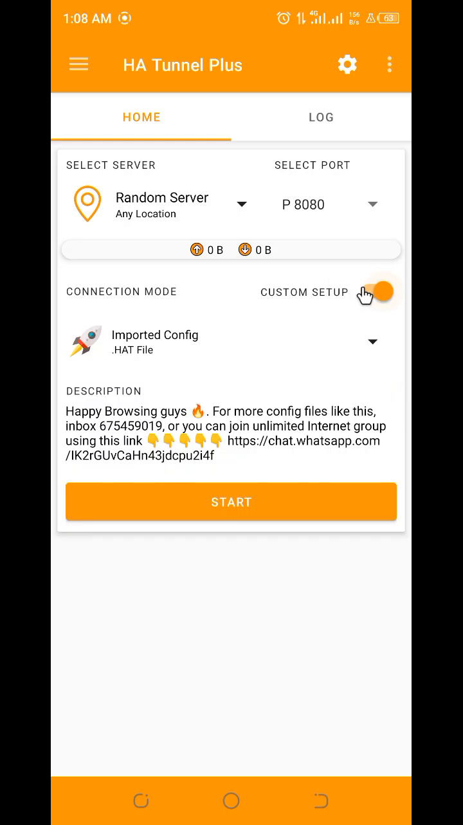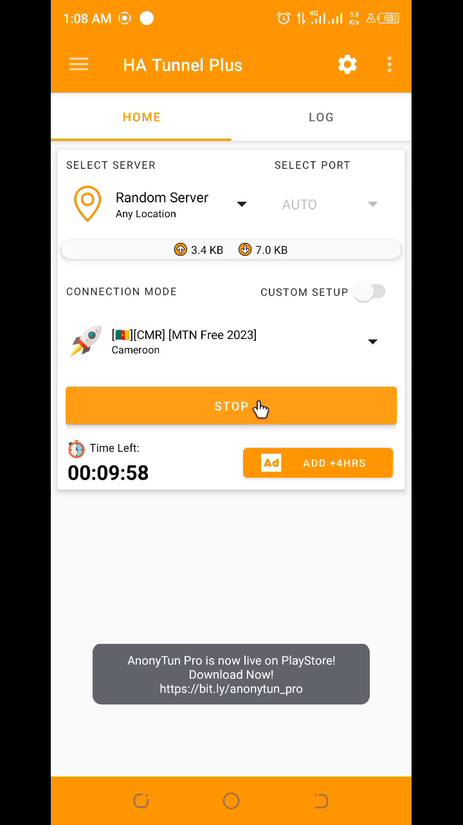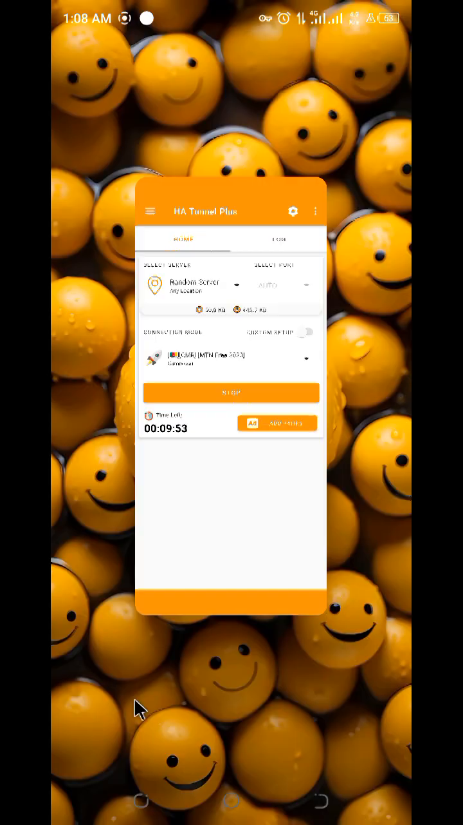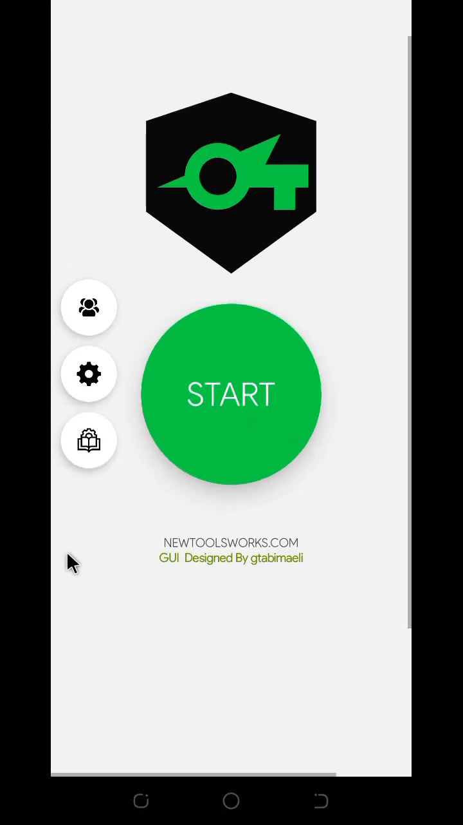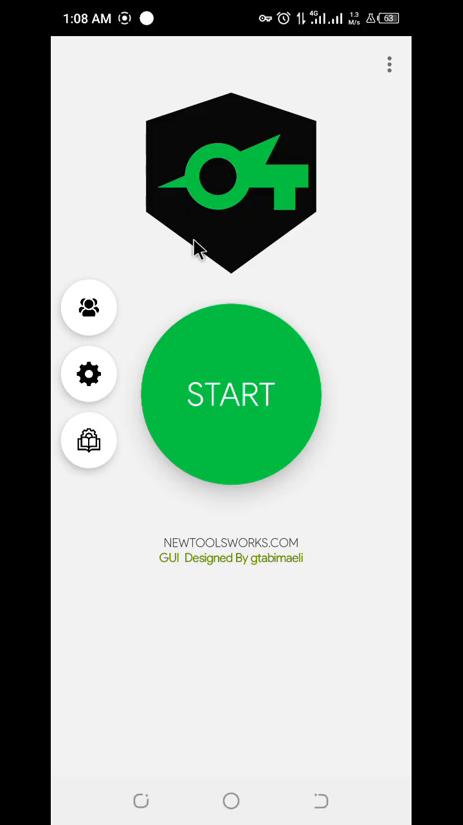But actually what I want to do is send this thing back to the normal, because I don't want to enable custom setup. So you see, I've set it, it's automatic. Currently it's automatic. So I just click on start with my sim that doesn't have data, and I want to configure. Remember, I want to configure my socks IP. I could just be using this one, but let me just configure.